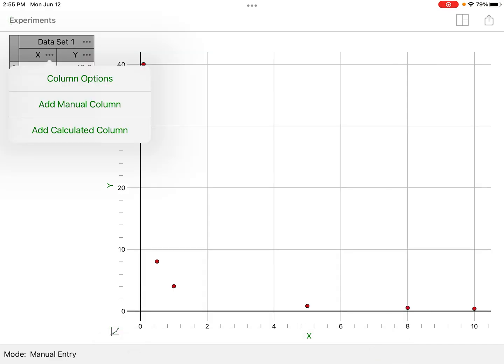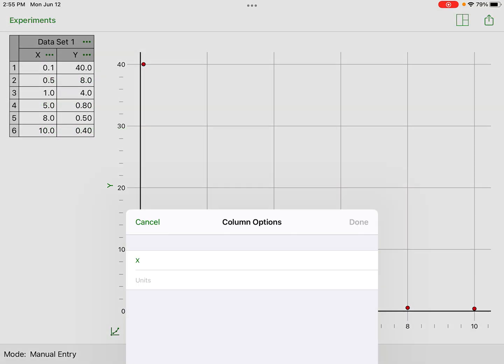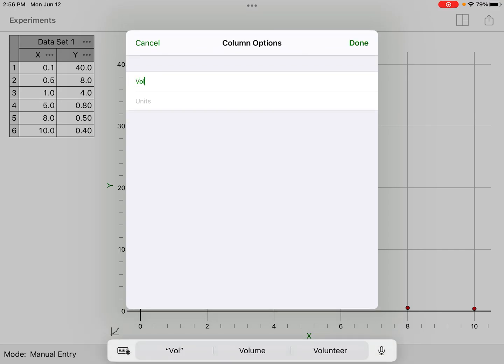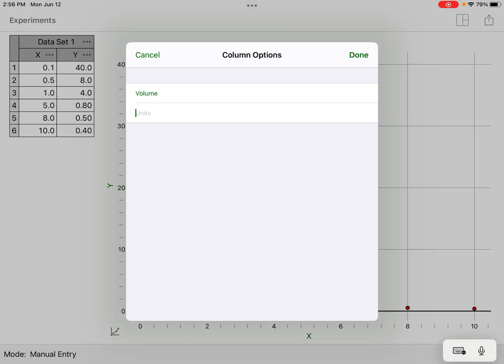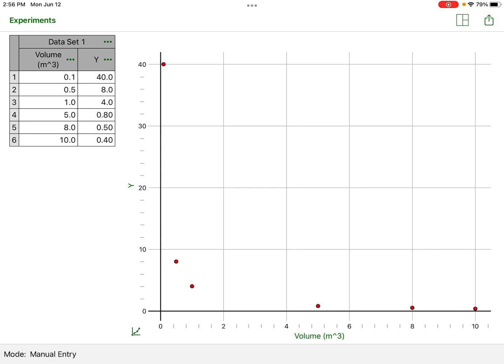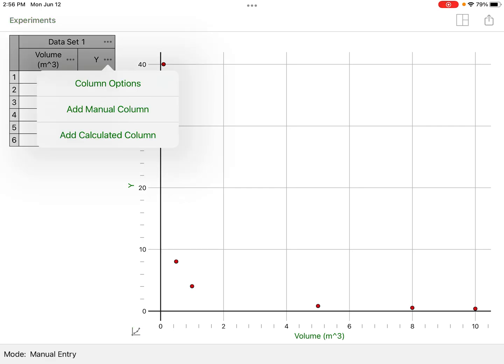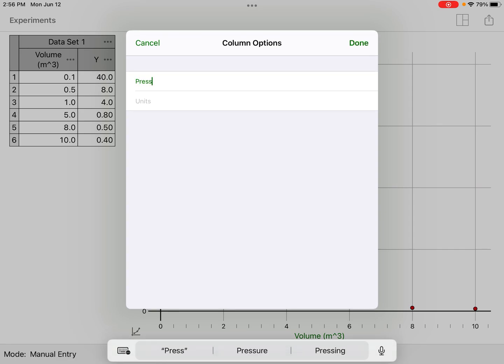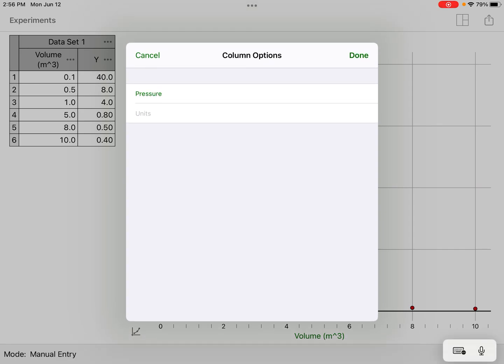So I'm going to click on those 3 dots next to X, and my X axis here is going to be volume. So let's get rid of that, volume. And my units is meters cubed. Done. My Y is going to be column options, pressure. And this unit is called pascals.